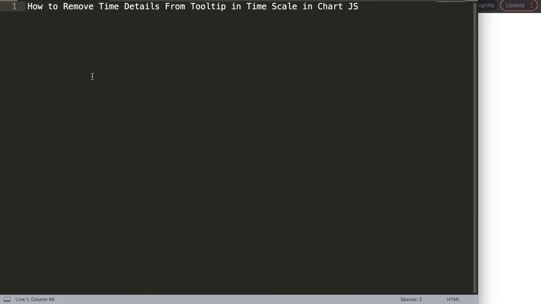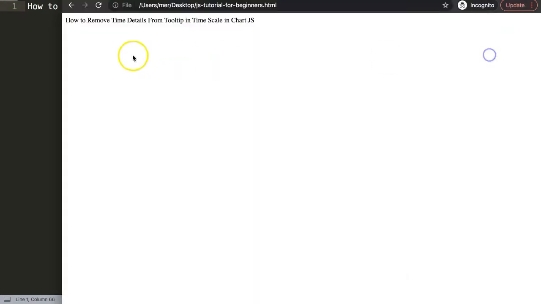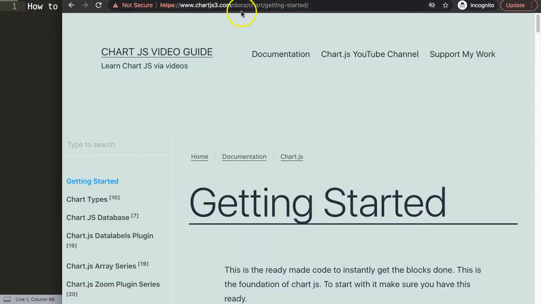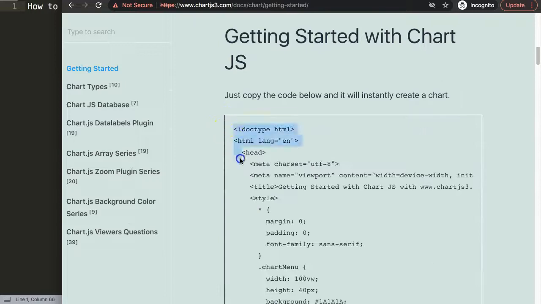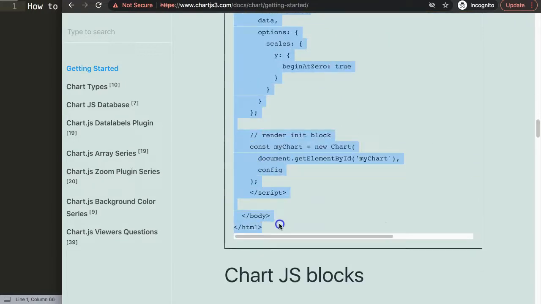So let's start to look at how to remove the time details from the tooltip in the time scale in Chart.js. The first thing I want to do is go to chartjs3.com getting started, which is the default, where we get our default code. You can find this link also in the description box. Scroll down here and copy this entire chunk of code.